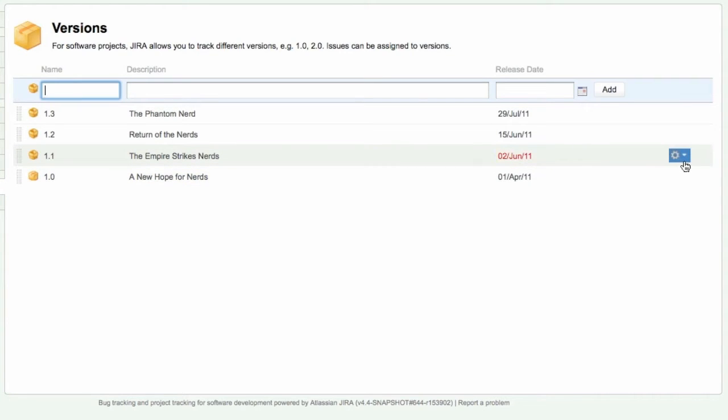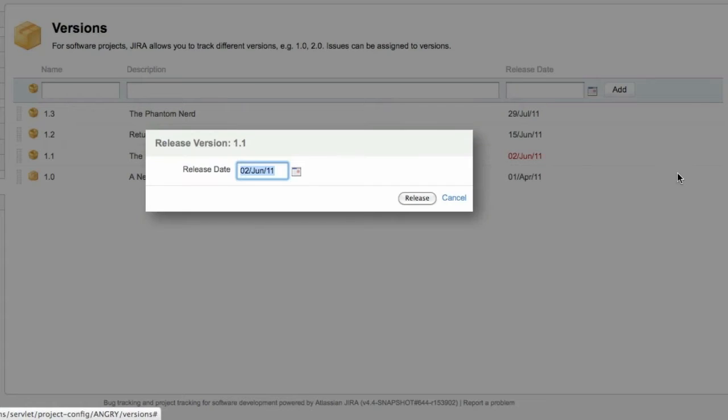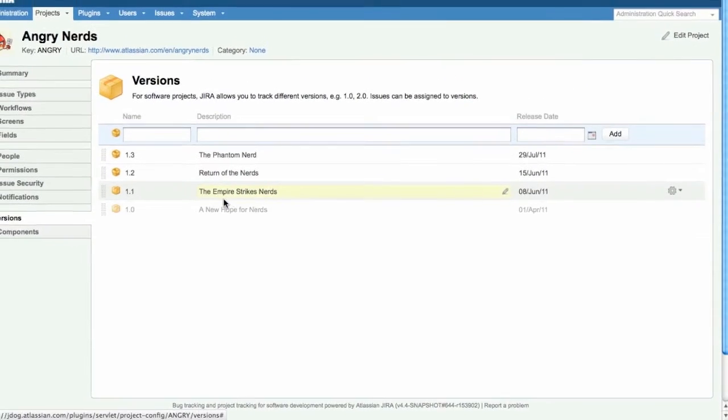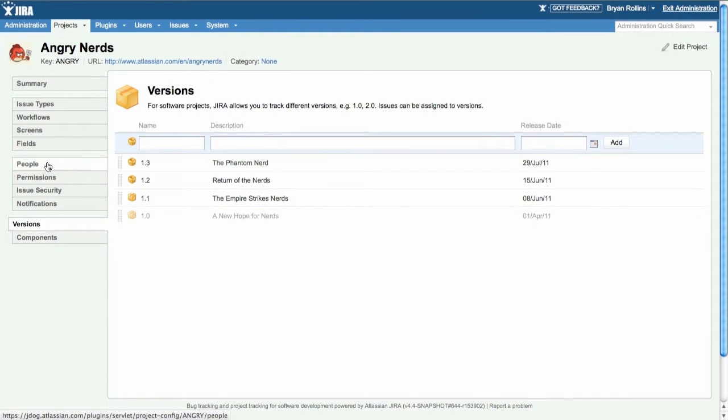I can also do things like release versions. So I've got a red indicator here telling me my June 2nd release is overdue. So let's release it with today's date and move on. You can also archive versions if you don't want them to appear in your project or project roadmap or in any of your control charts.